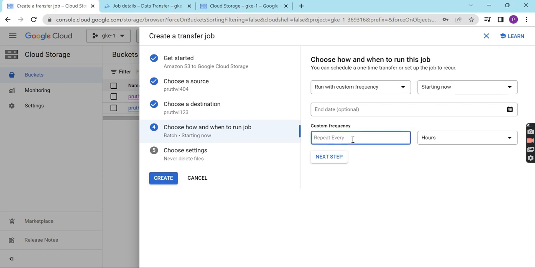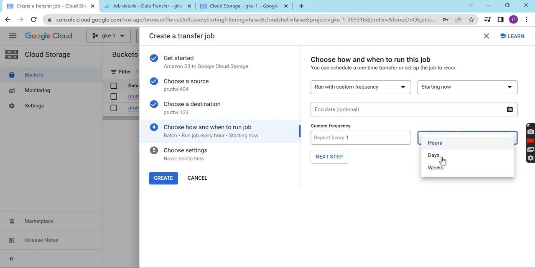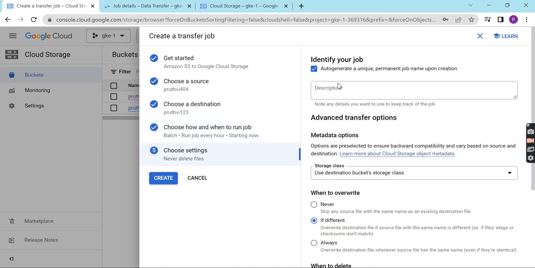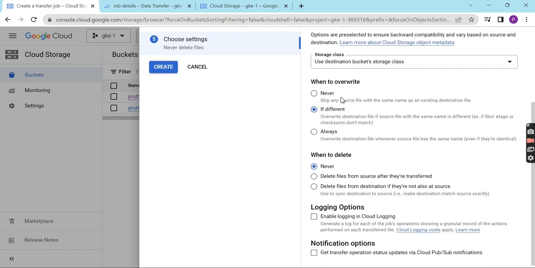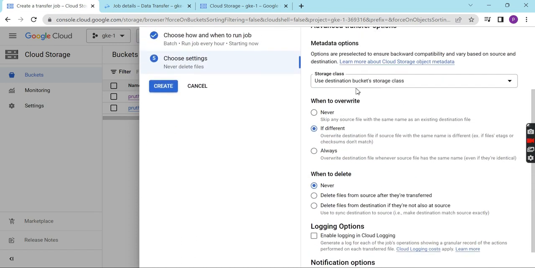Repeat every 1 hour. Here you can specify hours, days and weeks. I'm specifying an hour. For every hour it is going to trigger this job, and it's going to transfer the files which are newly added to the cloud storage of Google Cloud Platform. And you can specify the description and the important points which you want to note down here.